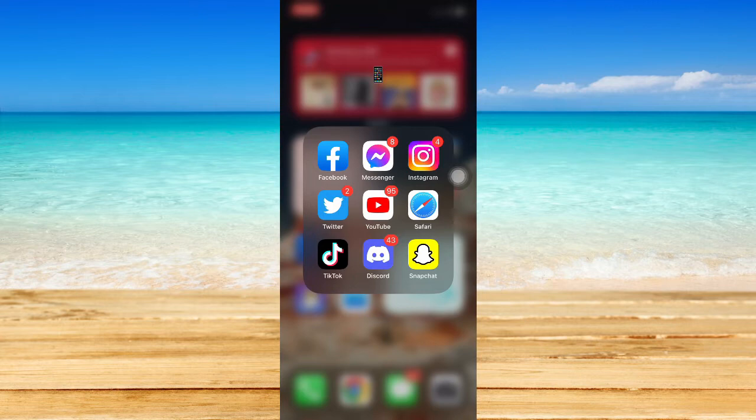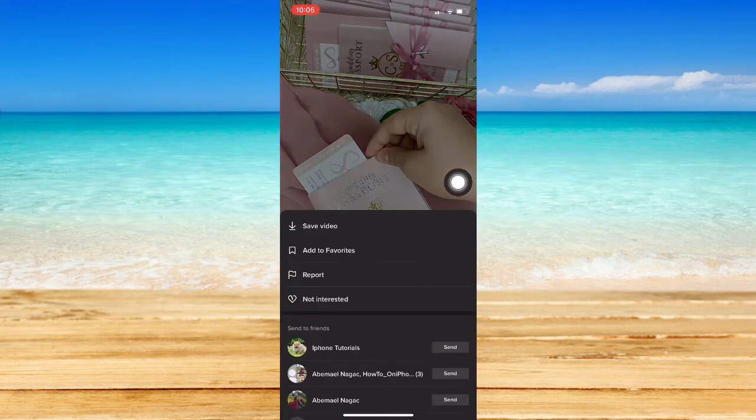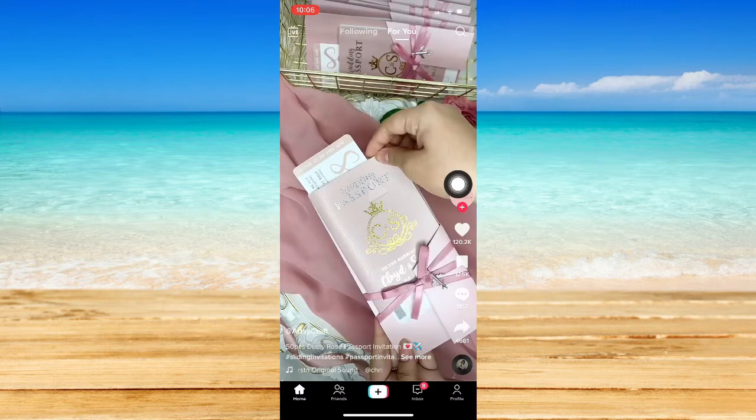First, make sure that your TikTok app is up to date. And if not, please go to the App Store or the Google Play Store and update your TikTok app. Once you have done that, simply open TikTok and then save the video that you want to stitch. So for example, this one. Just simply press and hold and click on Save Video right here.